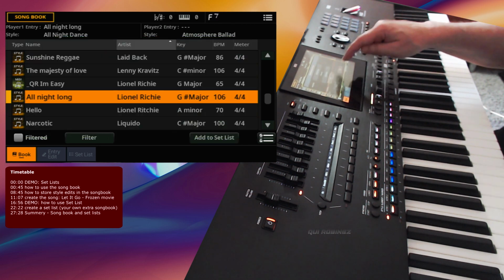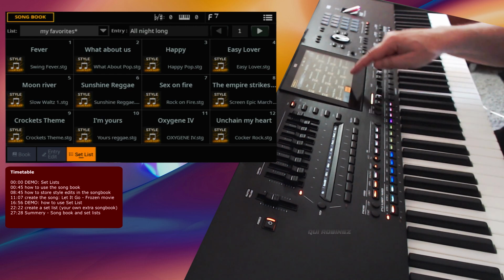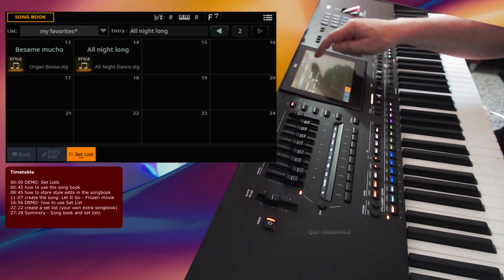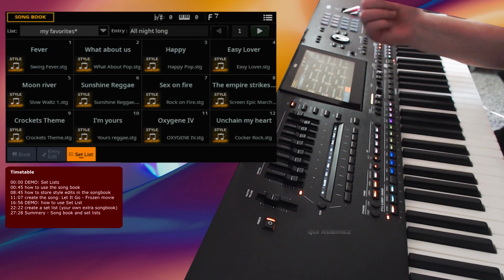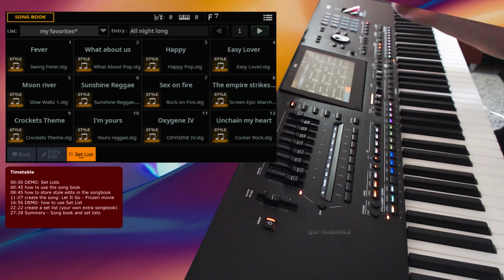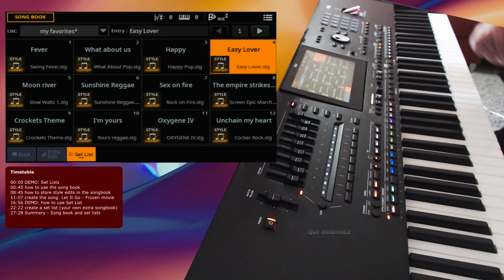Yeah, all night long. So we have a few items now in there, and we also have a few on page 2. So now we can use them and play with them. So we want to play the song Easy Lover. Well, hit it and play that. Play that song.